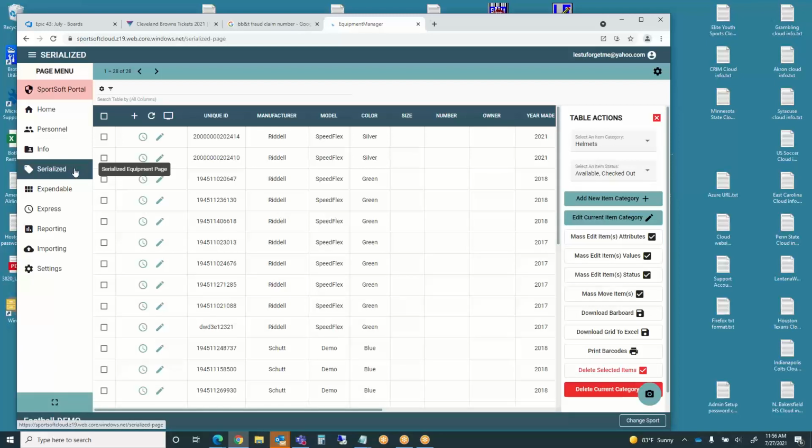One of the things that's good about that is that you can use this when you assign it to somebody. Think of it in terms of you're not really assigning the helmet to somebody, you're actually assigning somebody to the helmet. The reason I say that is because your serialized inventory stays in your inventory. Student athletes may come and go, but your inventory is your inventory, and it stays that way.